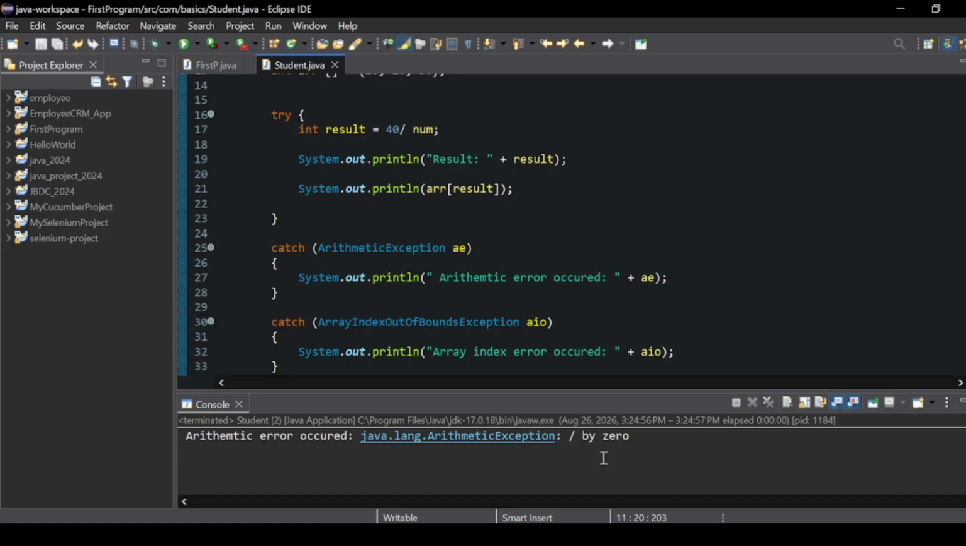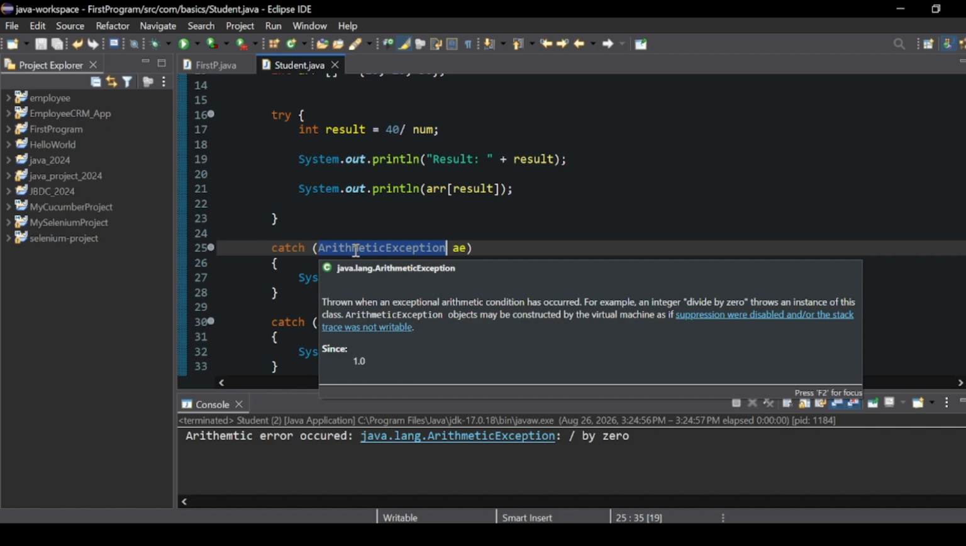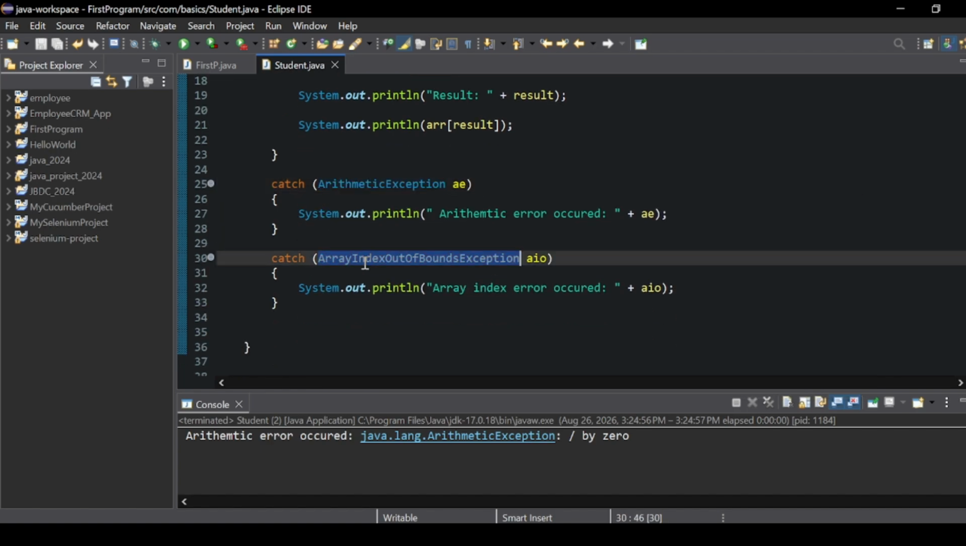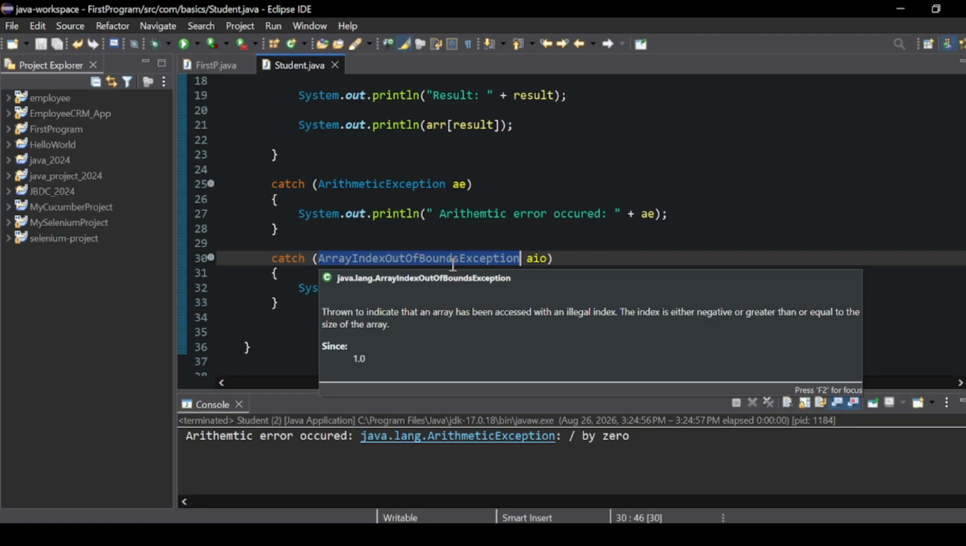Before we talk about the ordering rule, you need to understand something about how exceptions are organized in Java. All exceptions in Java inherit from the Exception class, which is the parent of all exceptions. So ArithmeticException class here is a child of Exception class. And ArrayIndexOutOfBoundsException is also a child of Exception. This means if you catch Exception, you catch everything, including ArithmeticException and ArrayIndexOutOfBoundsException, because they are all children or subclasses of Exception.